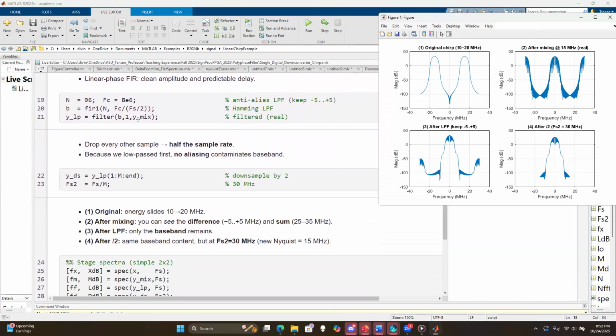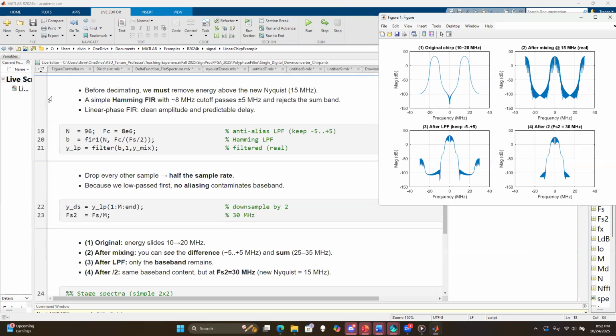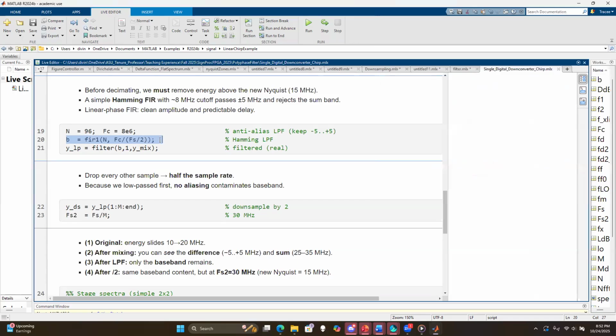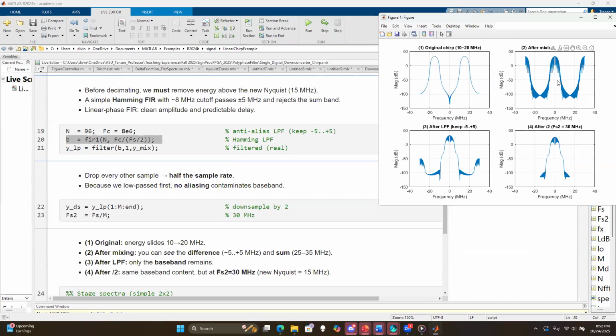Before we throw away any samples, we must make sure we don't alias. A simple FIR low-pass filter keeps only the -5 to 5 megahertz baseband and rejects the higher frequency sum components.